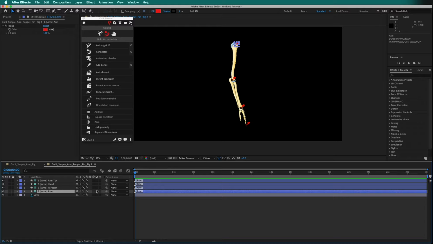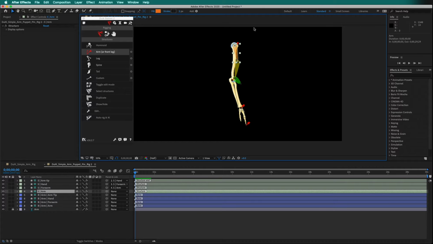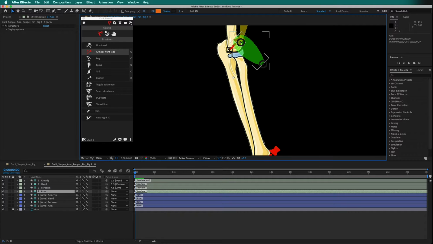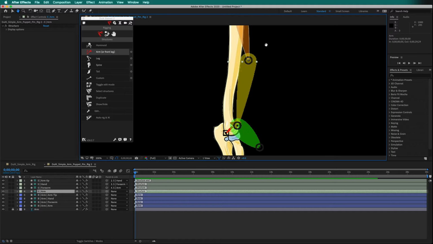Now it's time to create structures. It's a good idea to lock your artwork so it doesn't move. On the Structures tab, select Arm. Duik has now created an arm structure. We now place this structure where the puppet pins are. It is already placed at the top puppet pin.